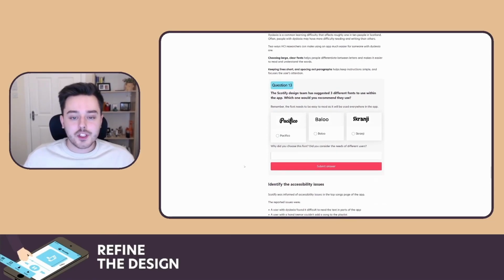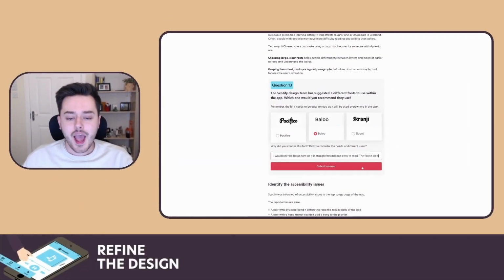Question 13. Scotify's design team suggested 3 different fonts to be used in the app. Which one would we recommend that they use? You need to remember this font will be used everywhere in the app, so it must be easy to read. So we have the fonts here: Pacifico, Blue, and Scrangy. I really like Pacifico. I just think it's quite fancy and nice. But the Blue is definitely easiest for me to read, as I don't like this one at all. And so our example reasoning here is, I would use the Blue font as it's straightforward and easy to read. The font is clear and spaced out, making it suitable for people with dyslexia.